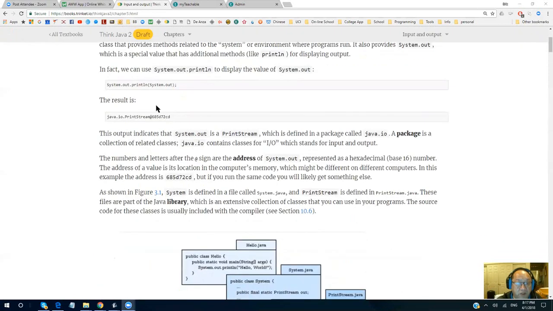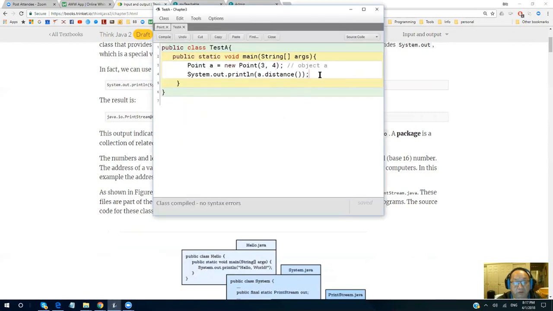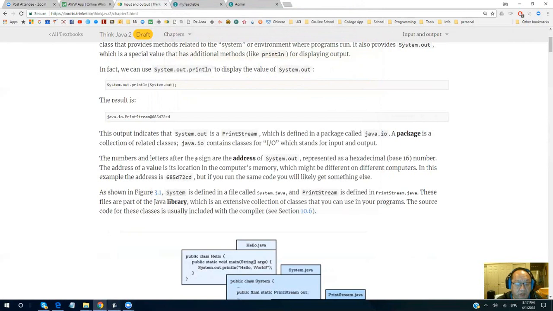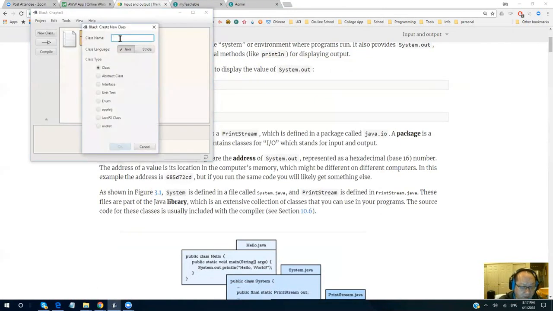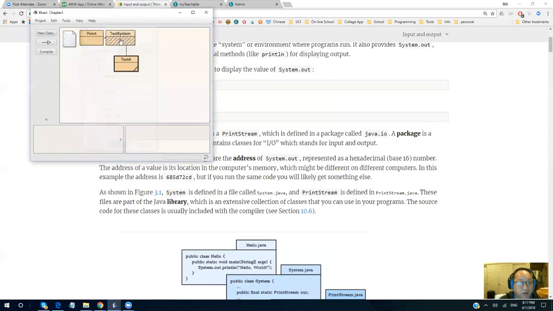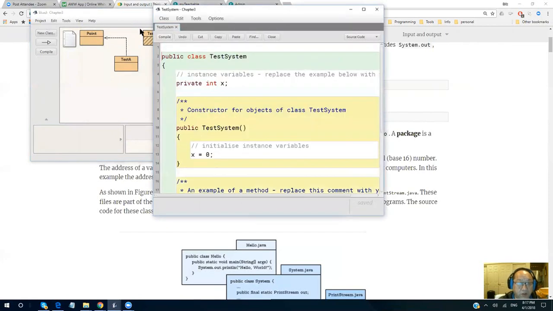And then you can print out System.out, or you can even print out System.in. Those two are 2 different data structures. So let me create another class. Here, let me create another class called test system. Okay, here's another class called test system. Let me remove the garbage.